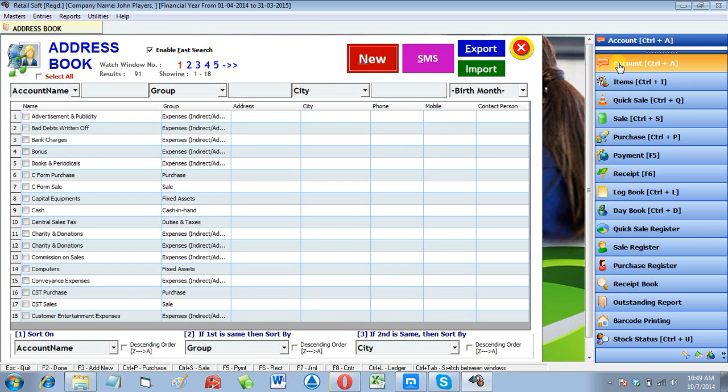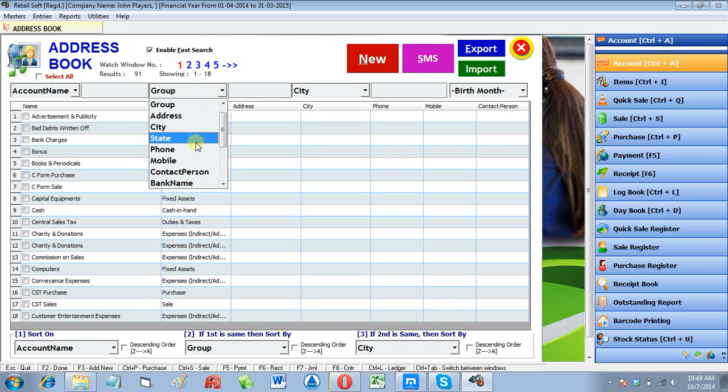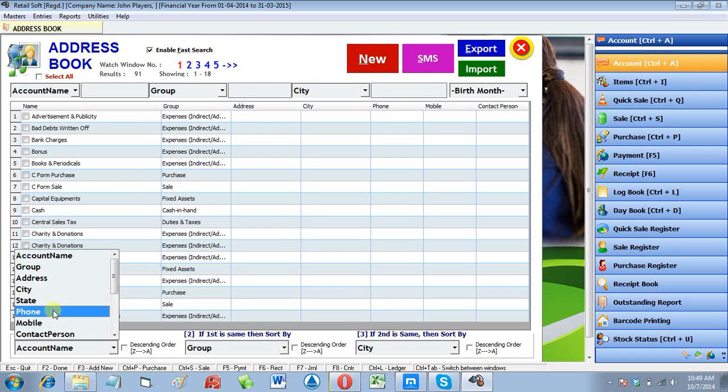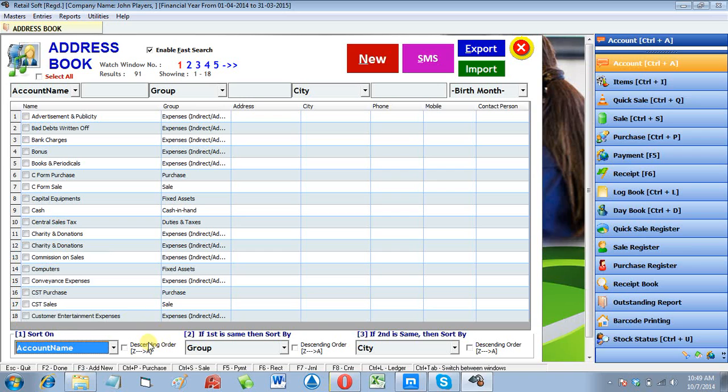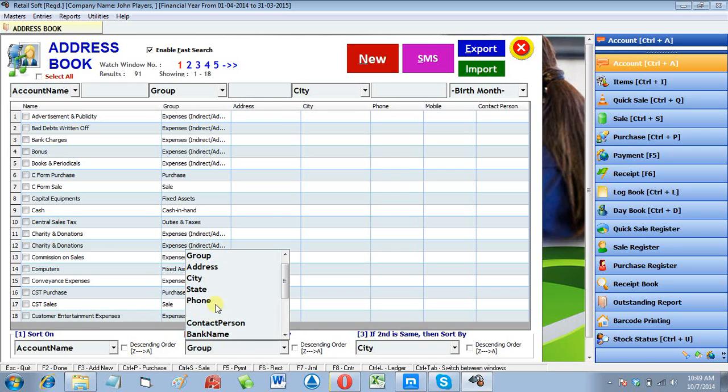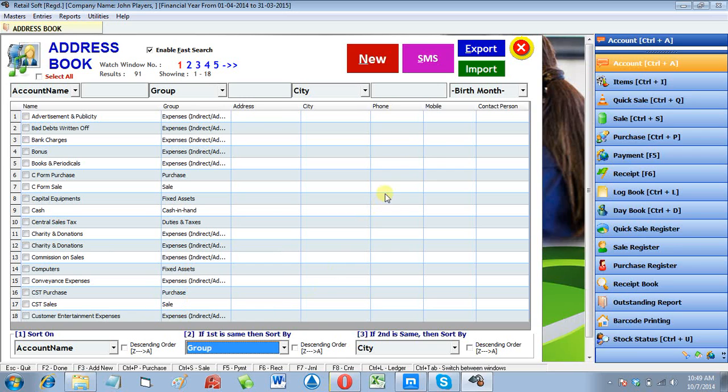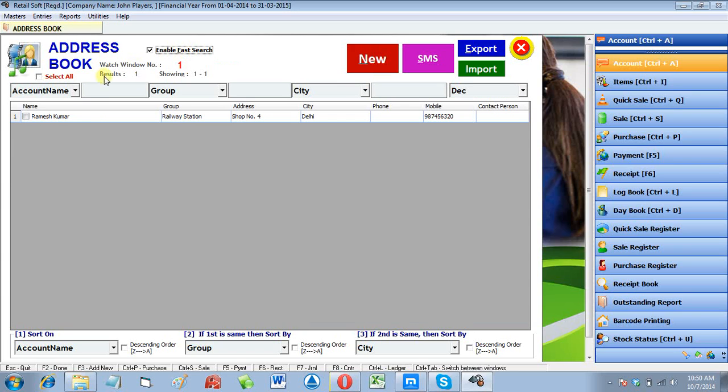See, this address book is very useful. Here, you have multiple search options. You can search any account by its address, city, state, mobile. You can sort it by any column in ascending or descending order. You can search your customers whose birthday falls in a particular month by selecting the month name at the right side of the screen. You can even send SMS to the selected parties.